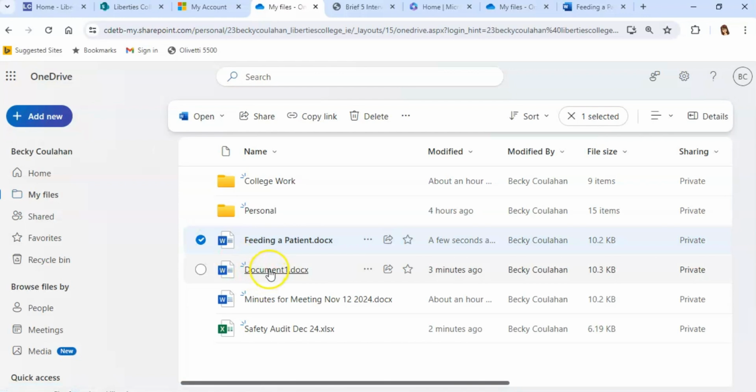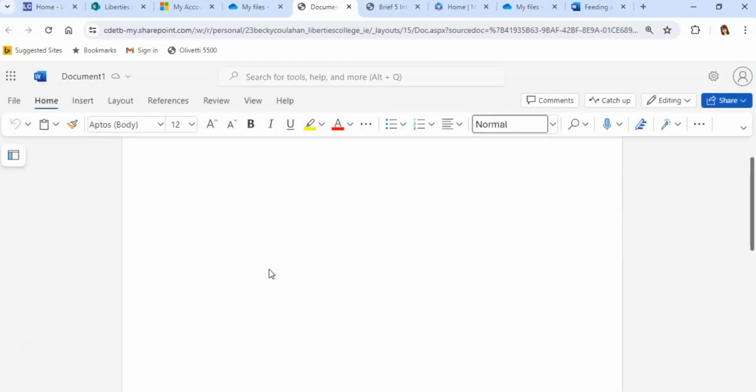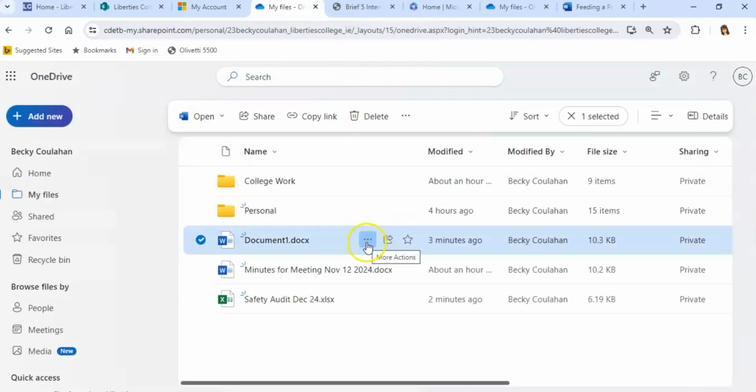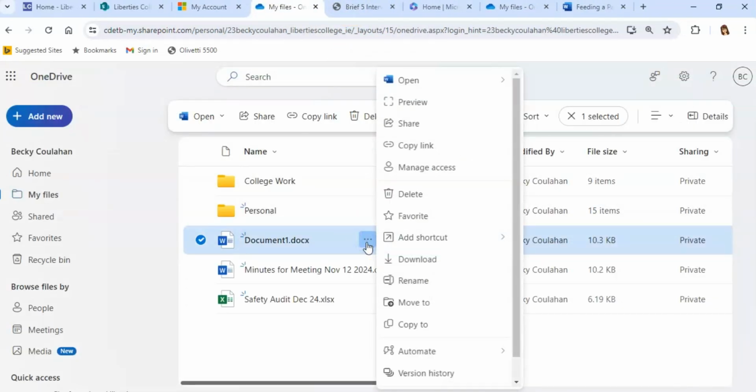The other document, what's this one again? Let's have a look, open it and see what it is. It's blank. Okay, I can delete it. So I'll show you what you do there. You click on your three dots, lots of options when you click three dots. One of them is delete.